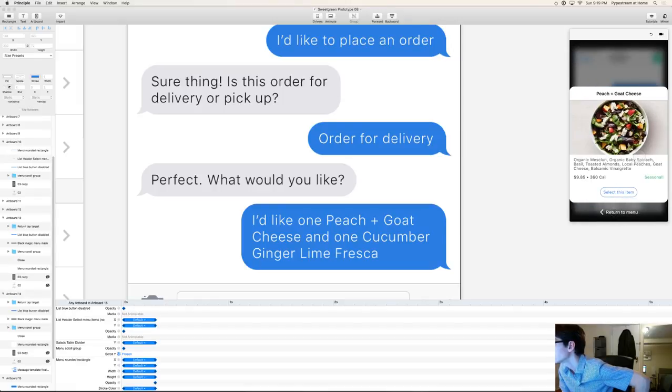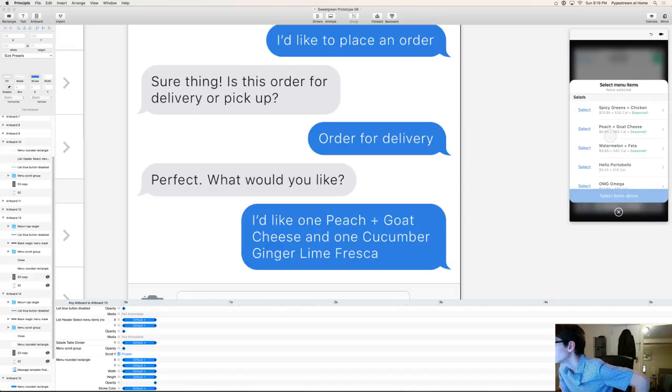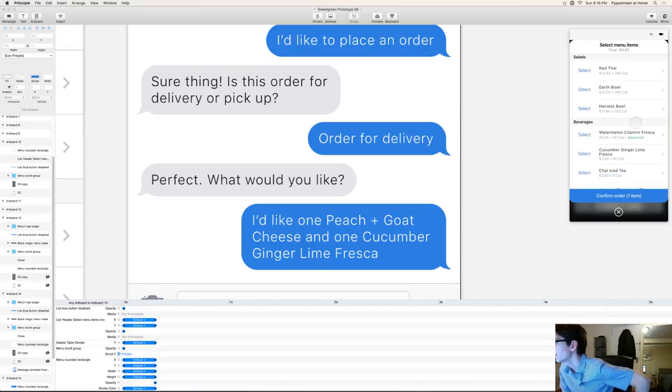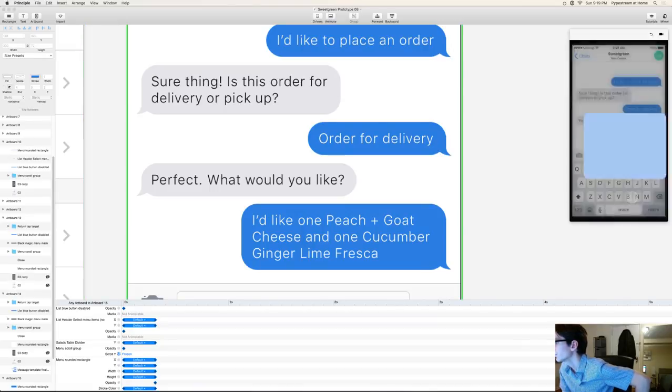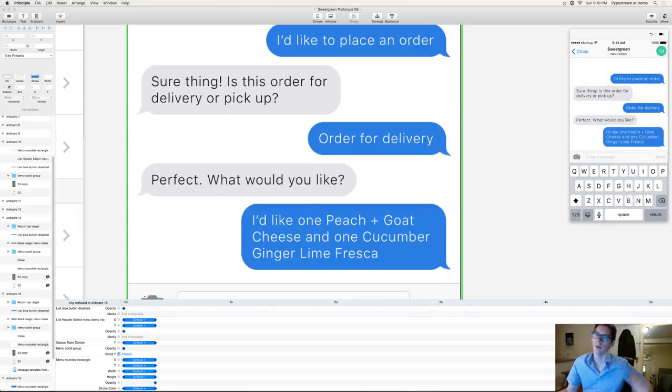Choose linear. Yeah, see that one. Scroll down. I'll do that one. Great, confirm order. Ladies and gentlemen, I think there we are.